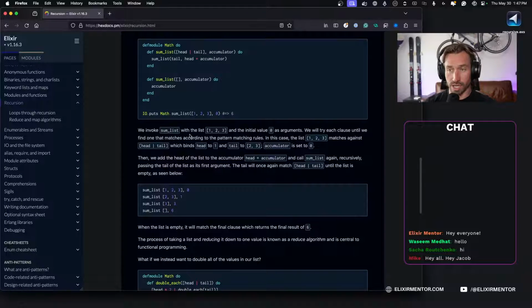So we invoke sum_list with the list with values 1, 2, and 3, and the initial value 0 as arguments. We will try each clause until we find one that matches according to the pattern matching rules. In this case, the list matches against the head and tail, which binds head to 1 and tail to 2 and 3. The accumulator is set to 0. Then we add the head of the list to the accumulator, so head plus accumulator, and call sum_list again recursively, passing the tail of the list as its first argument. The tail will once again match our head and tail list until the list is empty, as seen below.